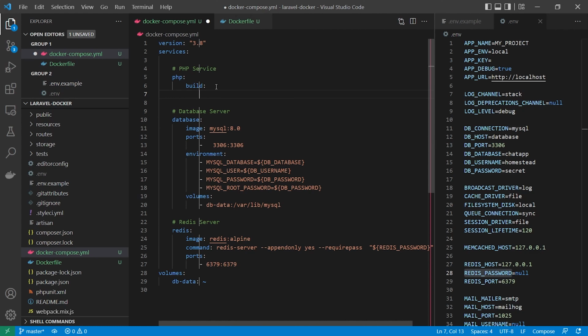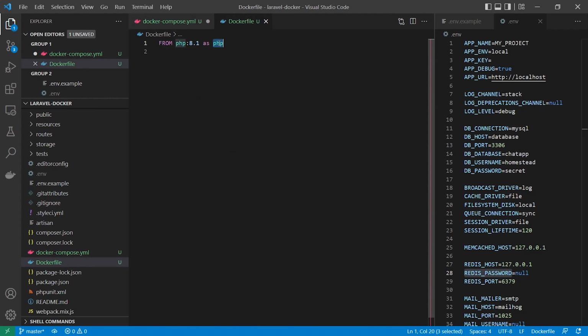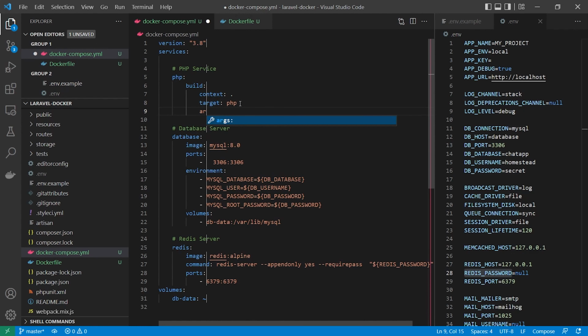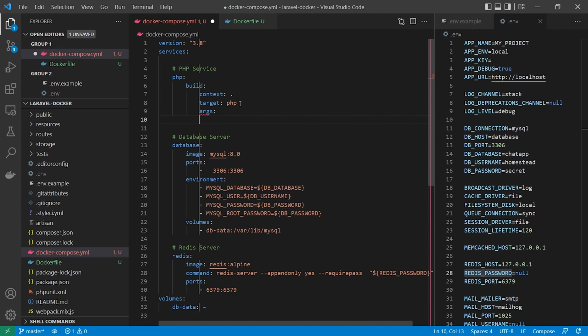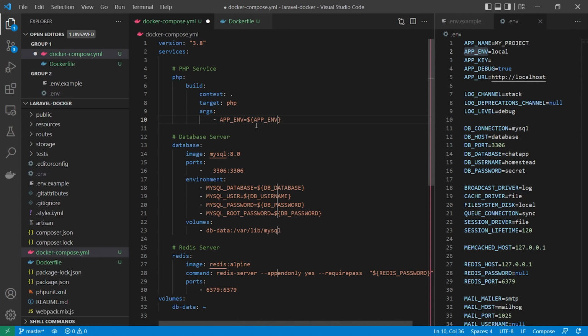Now for the build command, we're going to add 3 variables: context, and we're going to reference our current directory. Target is going to be PHP. So the target is basically what you have set in here as PHP or whatever variable, that's the target. We're going to also provide some arguments. So we're going to add args to give some variables, and we're going to specify that the app env is equal to what we have set inside our environment variable. So we're going to use a $ sign and curly brackets to reference the app env.